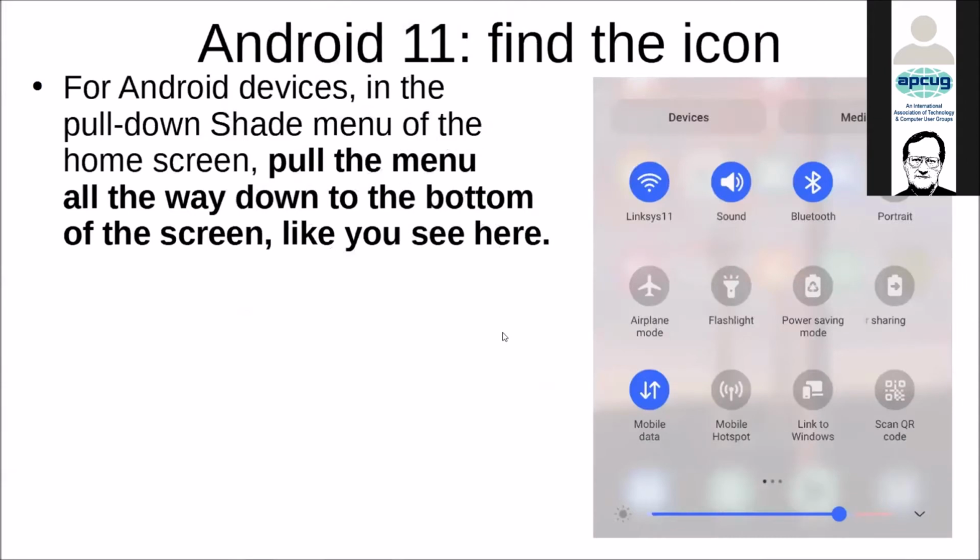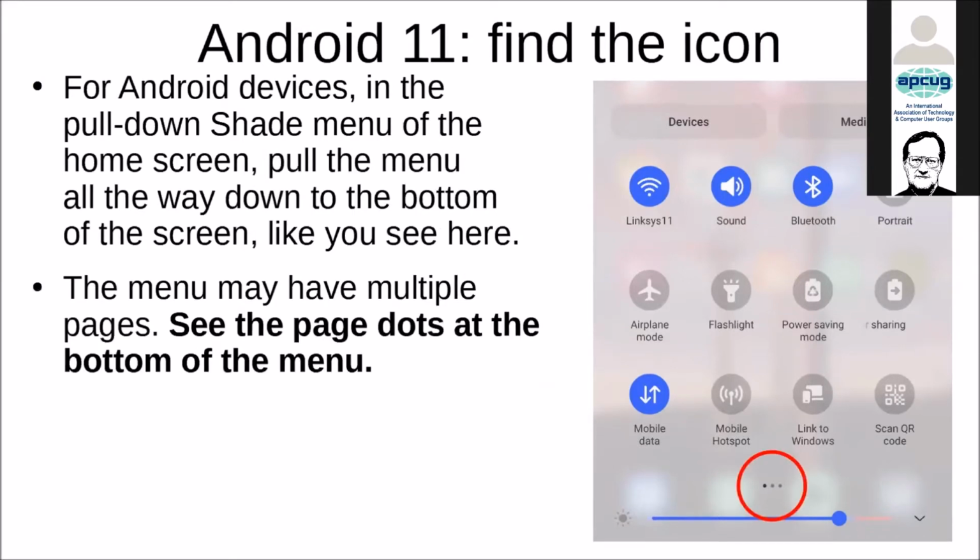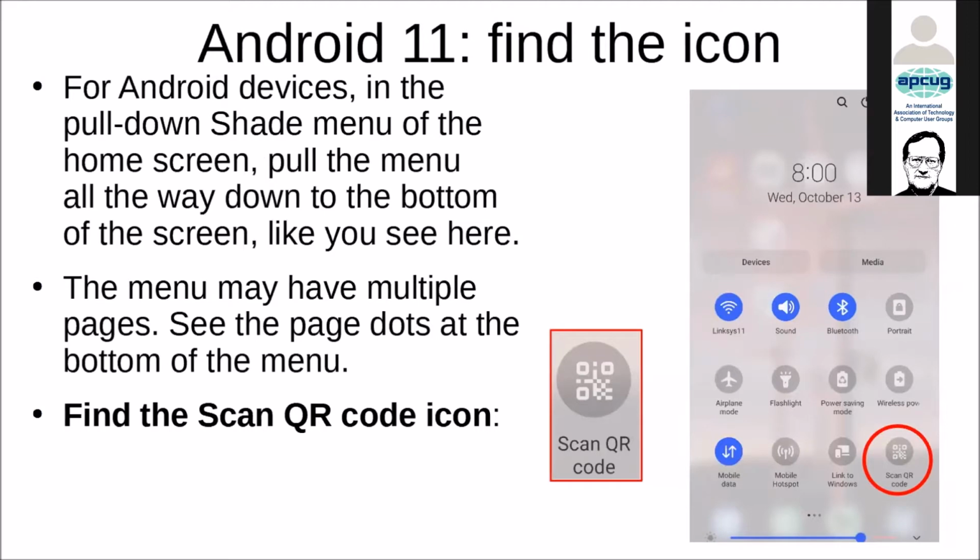Let's take a quick look at how we do this with Android 11. First of all, you need to find the scanner icon in the shade menu. That's the menu that appears when you touch the top edge and pull down on your Android device. It'll appear something like what you see here. It may have multiple pages, and you can see the page dots at the bottom of the menu, but the one we want, at least on my phone, showed up on the bottom right corner of the first page. It's called Scan QR Code.